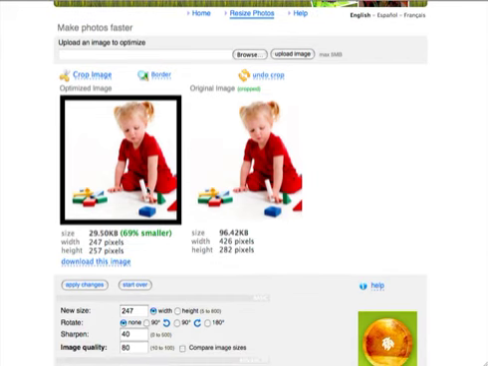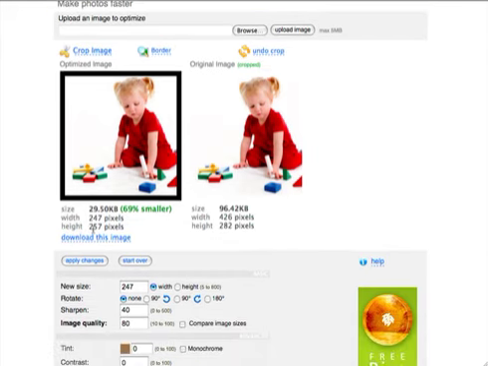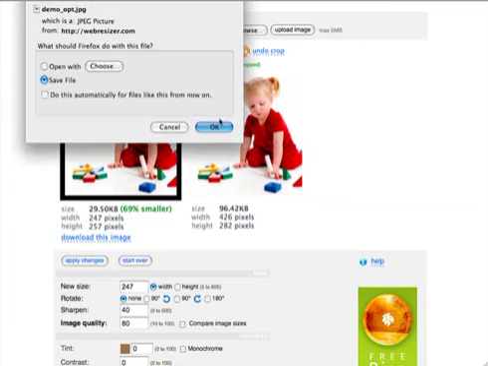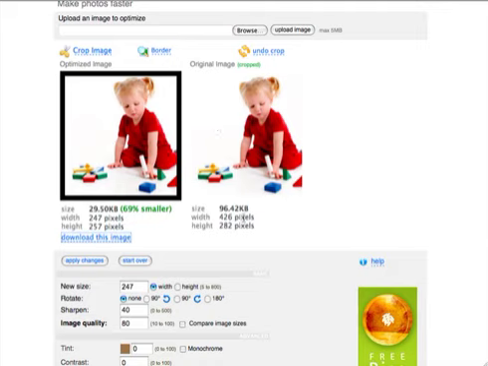So I think this is a fantastic thing. As soon as you've done all the changes that you want, click on download this image, save it onto your computer, and you've now got that new image already optimized and ready for eBay.